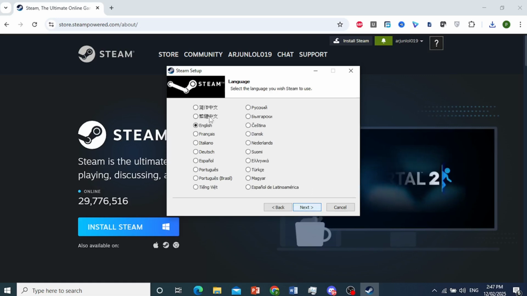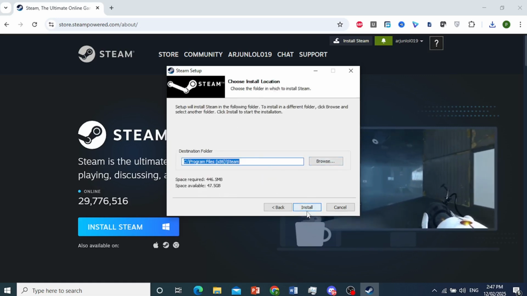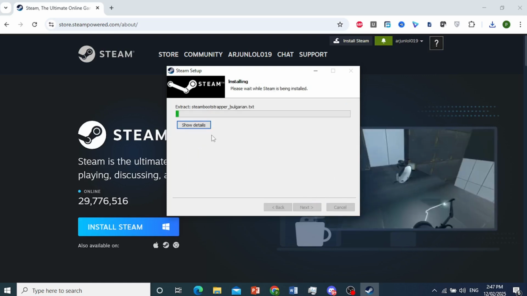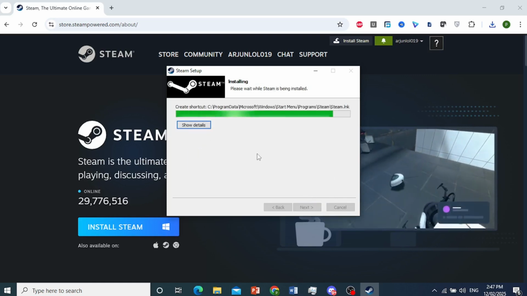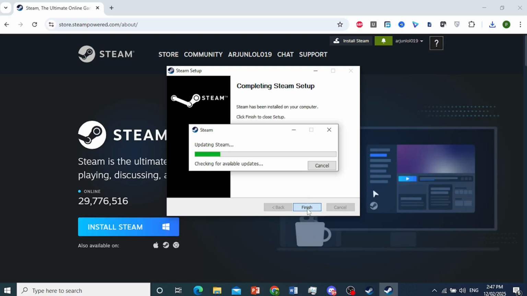Let's click on next. Language, English. You can choose whatever language you want. This destination folder is fine with me. I'll just click on install. And it is extracting everything, creating a shortcut for us while Steam is installing. And there we go. Steam has been installed on our computer. And I can just click on finish to run Steam.